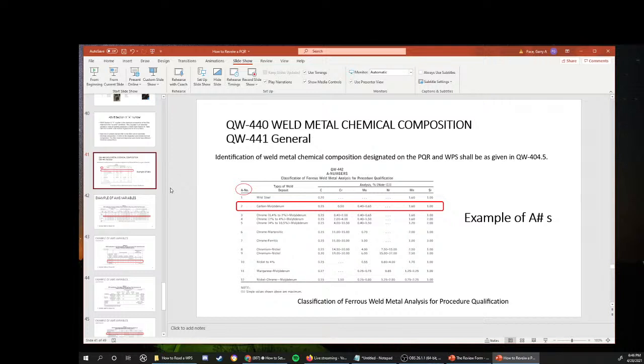Like A number 1 is for mild steels, carbon steels. And it tells you it's got to have a maximum of 0.2 carbon, 1.6 manganese and 1.0 silicon. And then the next one I got circled there in red is A2. It's carbon-molybdenum steel. It's got a lot more moly in it and whatnot. And then you get down to 8, your austenitic stainless steels, onward and onward.